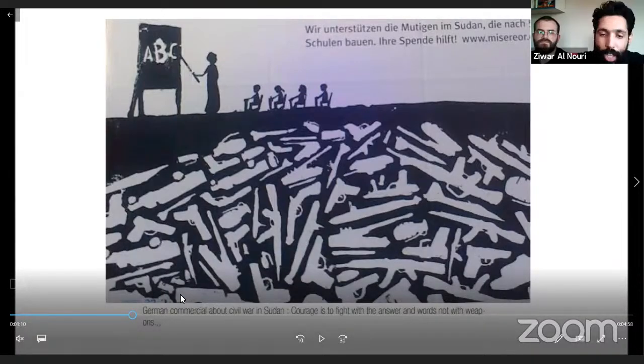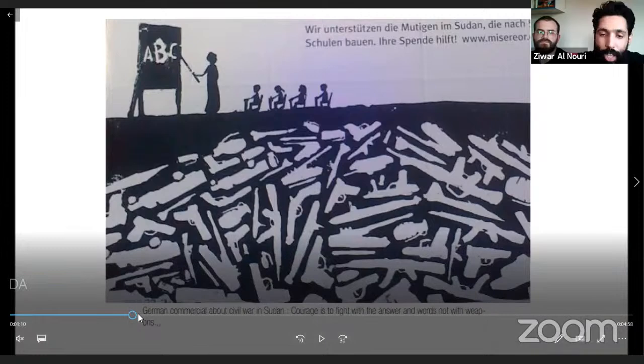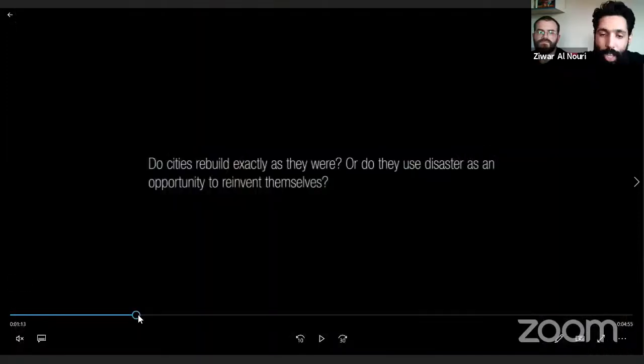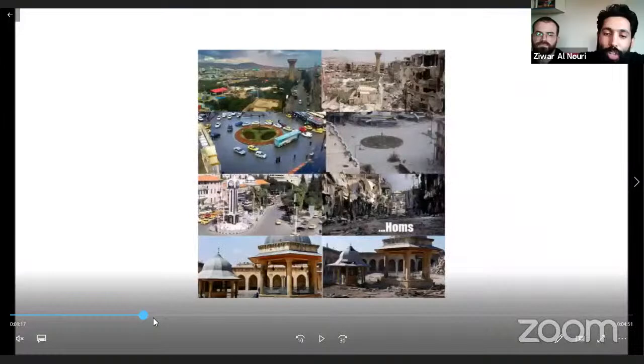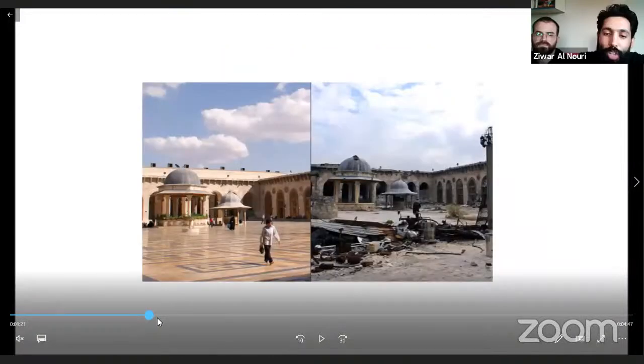So the first question that came to our mind: do cities rebuild exactly as they were, or do they use disaster as an opportunity to reinvent themselves? The effects of war are widespread and can be long-term or short-term. They include mass destruction of the city and have a long-lasting effect on a country's economy, and important indirect negative consequences for infrastructure, public health provision, and the social order.